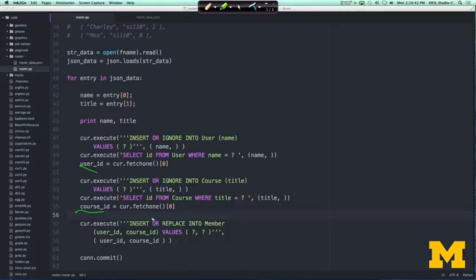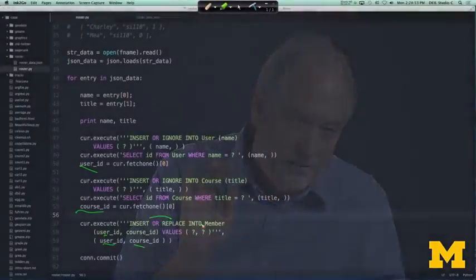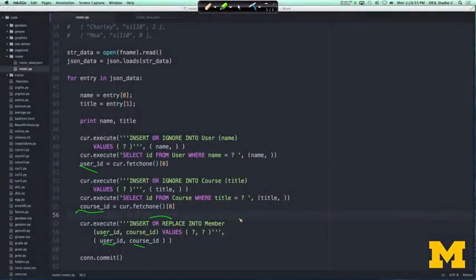So we're just going to insert or replace. This is because the combination of user ID and course ID is a primary key. So if somehow we see the person in the course twice, it'll just update it. So this is a combination of an insert and update. So insert or replace, it's just don't blow up if it's already there. Into member, user ID, course ID, two values, and then user ID, course ID.